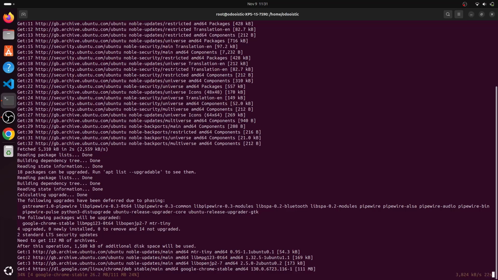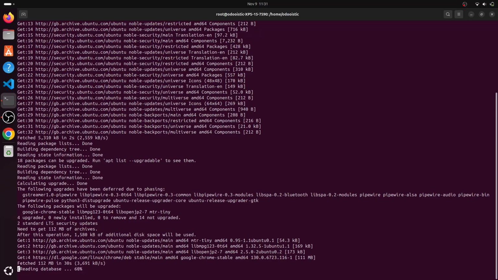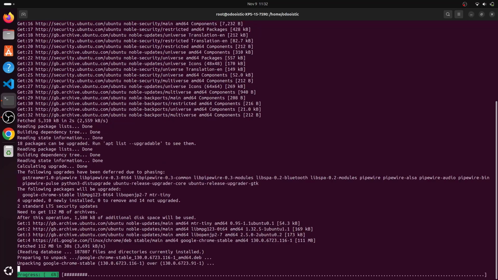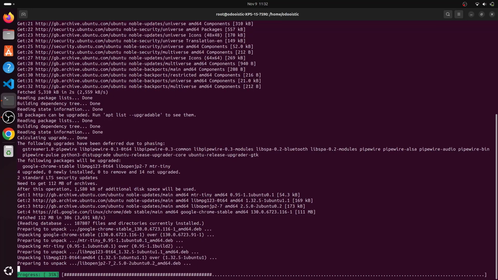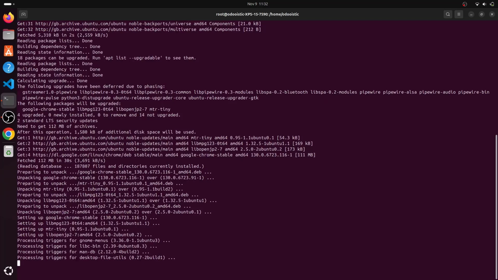Once it is completed, we just need to install git, and we also need to install some essential libraries needed for Python development. This process is not far from completion. As you can see, progress is 6% at the moment. So it has been completed.